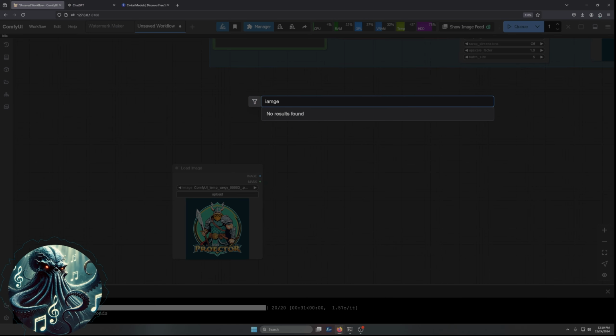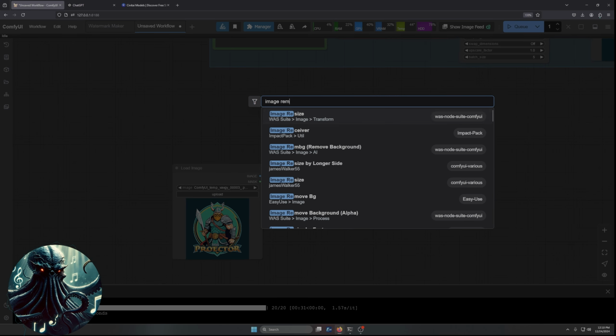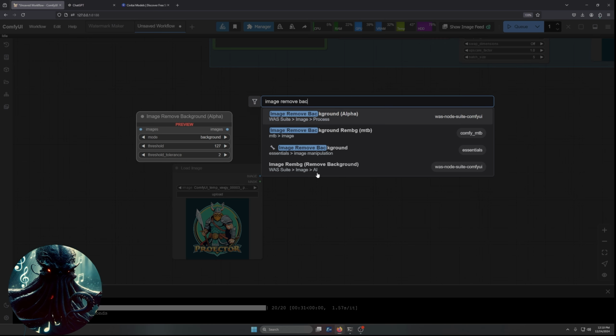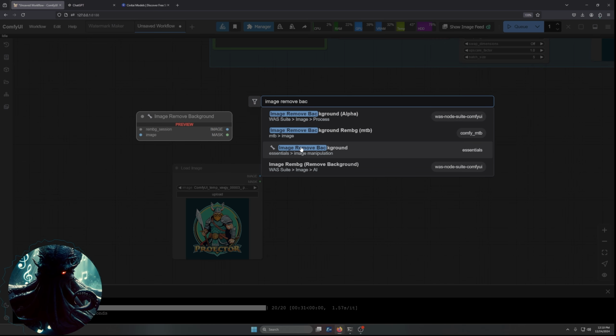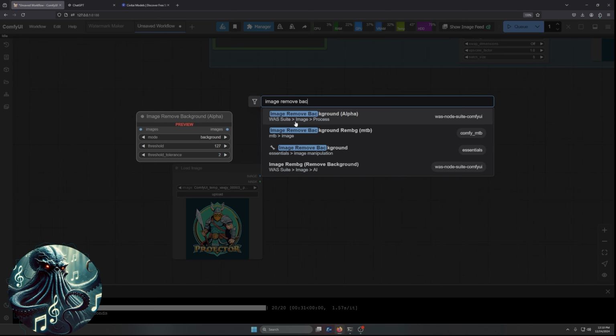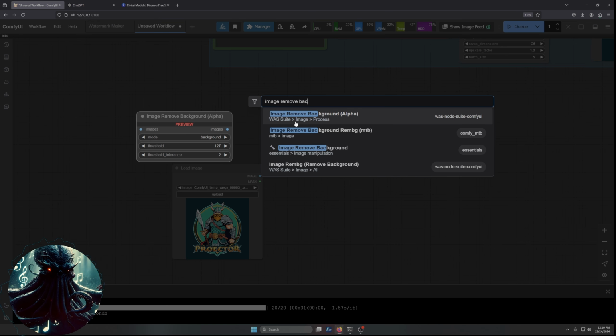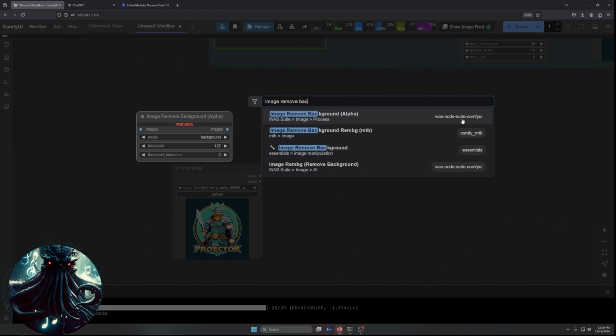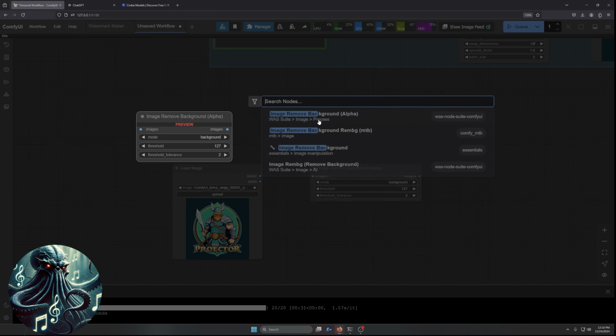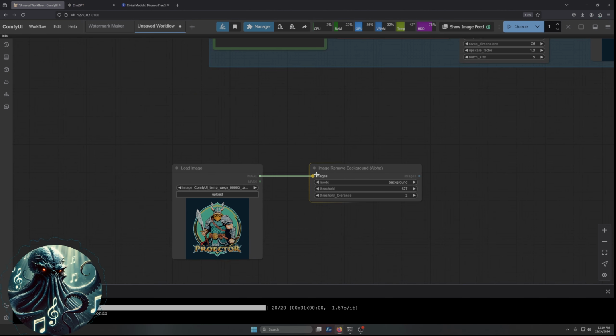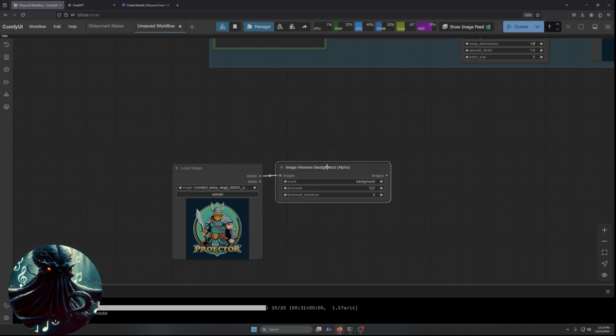Image remove background. Okay, this one right here, I believe. Hold on, is this it? Let me see, which one is it? Yeah, this one. Image remove background alpha by WAS node suite ComfyUI. Okay, so that to there, as I was just saying.